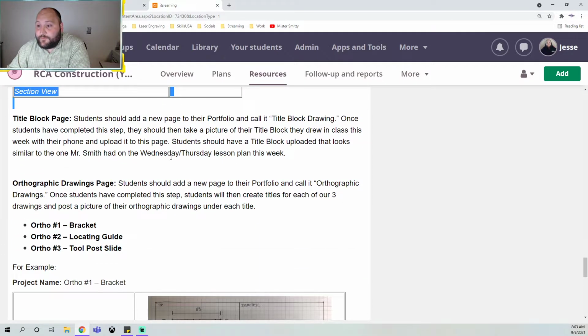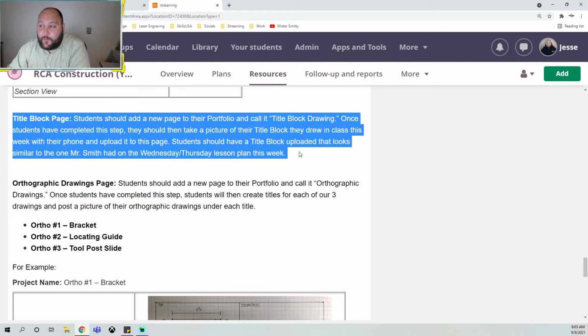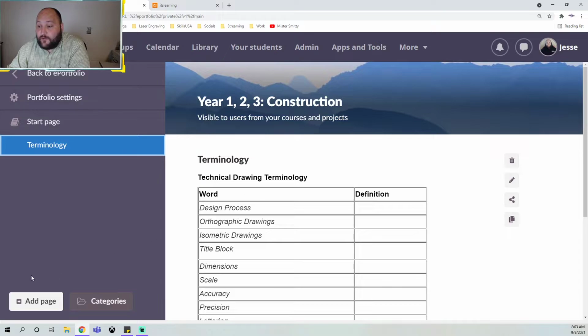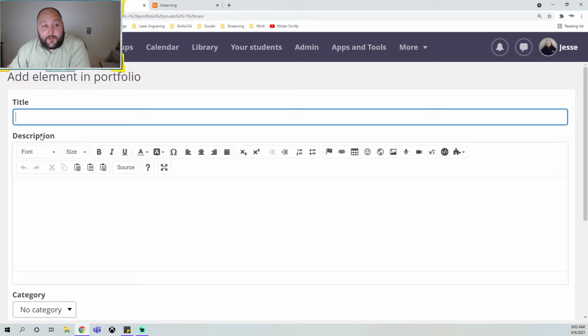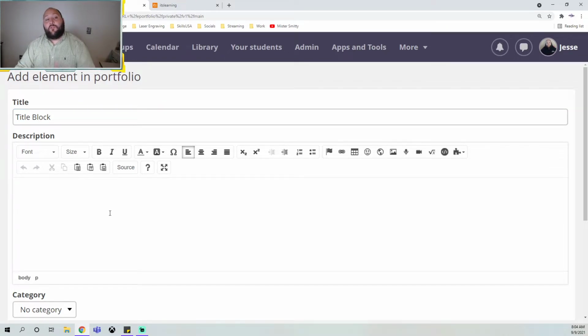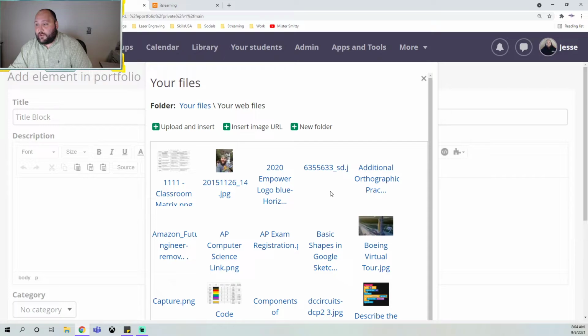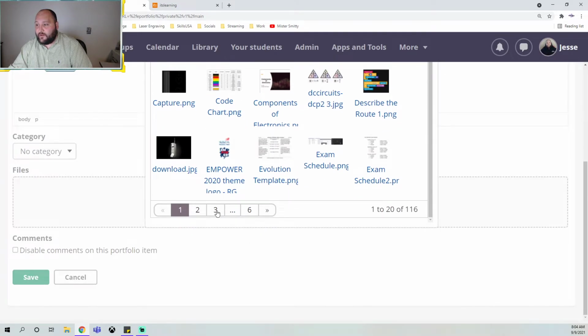So now I want you to have a title block page with an example of your title block. All right, so we spent a class period making a title block, and then I actually had y'all make a few on a Friday, and then we've been using them every class period, so they're pretty important. So I want you to create a page called title block, and then on that page, I just want you to put a screenshot of one of your title blocks.